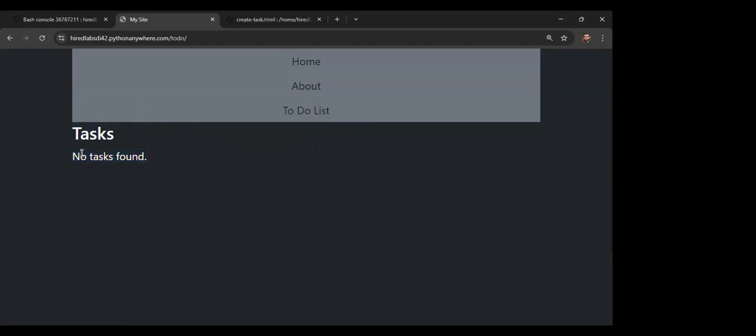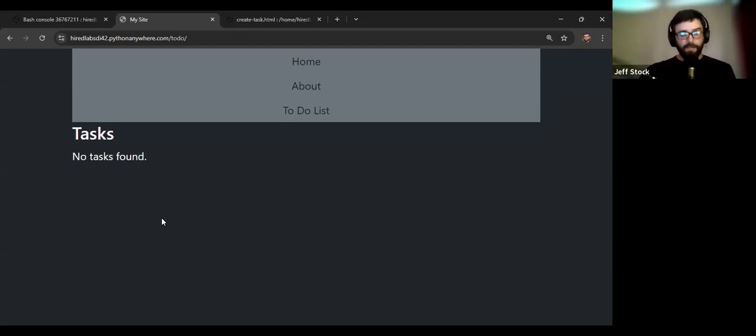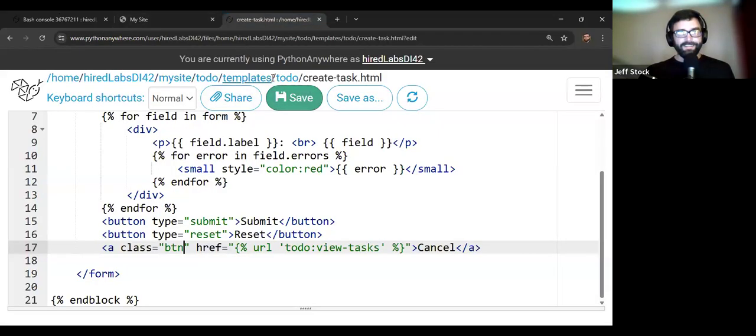Isn't that in the to-do file or to-do directory? It is. It's an application level template. Yep. So it's in our templates to-do. So it's in the same place where we are right now with our create task HTML.